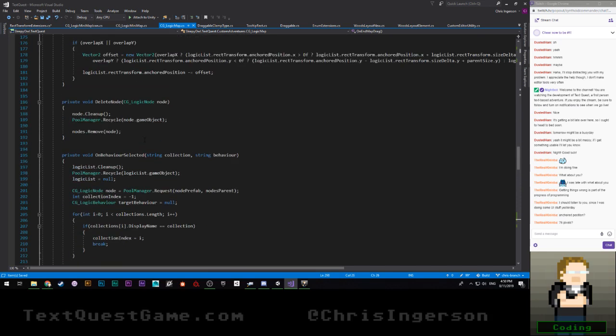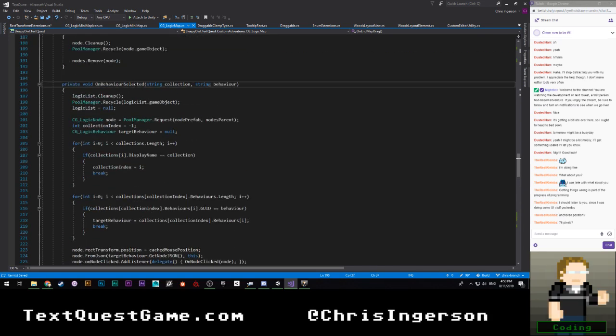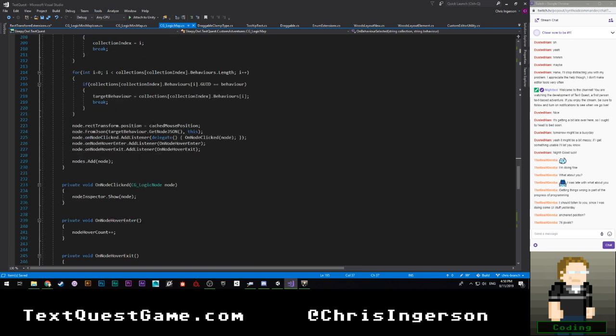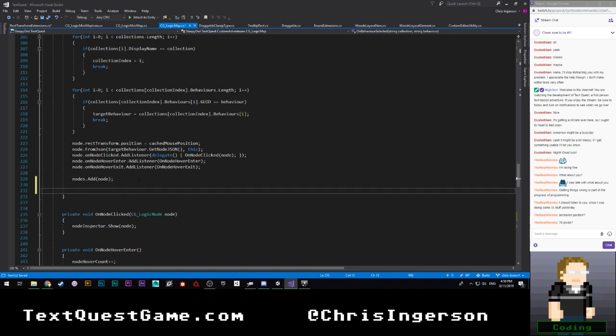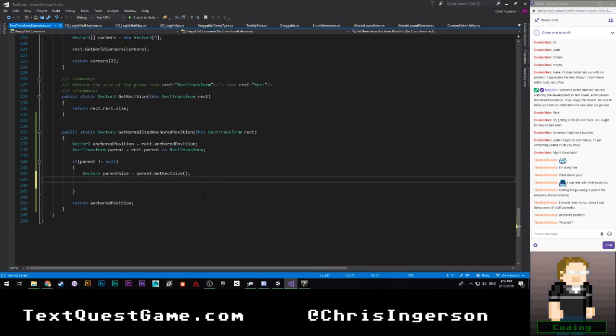on node, on behavior selected, we're going to go ahead and say, after all this fun node stuff, we're going to say minimap.initialize. That way it'll force it to update everything. But we're going to come back to here.